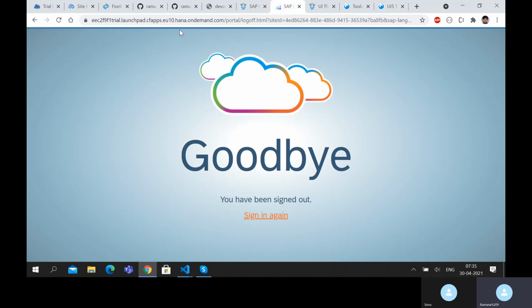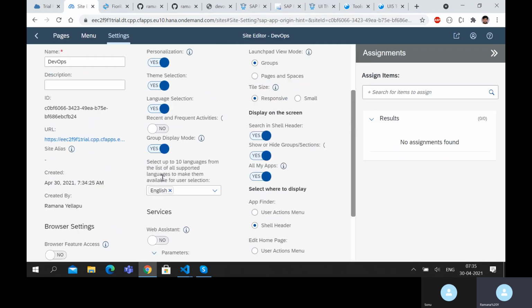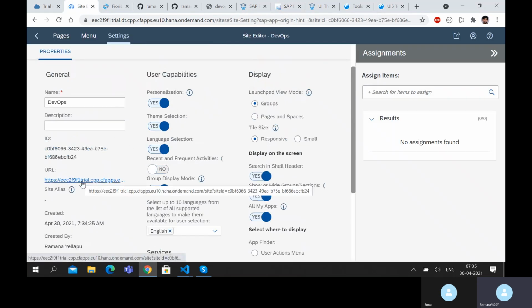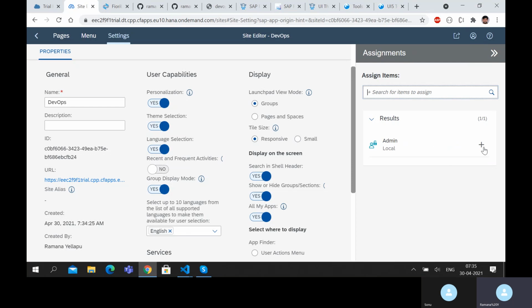Now, I think this code session got expired. Fine. So this is a URL to launch. You can bookmark this for all your deployed apps, or you can click on this share icon to create your instance. Now I'll assign my role.